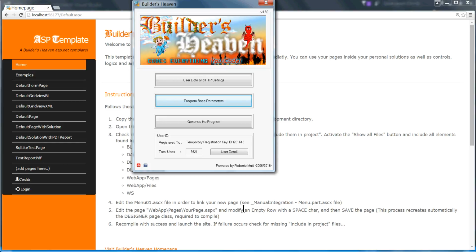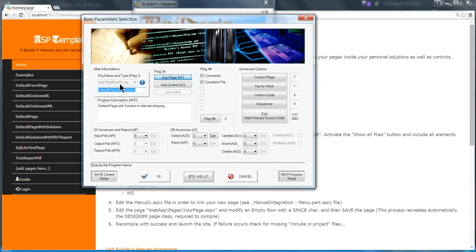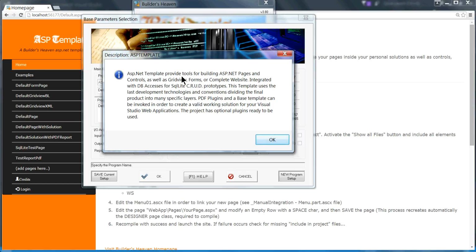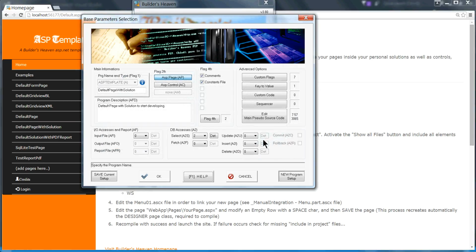In this video we will see a new language setup called ASP.Template. This setup for Builders Heaven is capable of generating ASP.NET Web Forms pages, user controls, grid view, XML grid view, web forms with all the main types of controls, PDF with a template of the model to produce, access to SQL database, and much more.